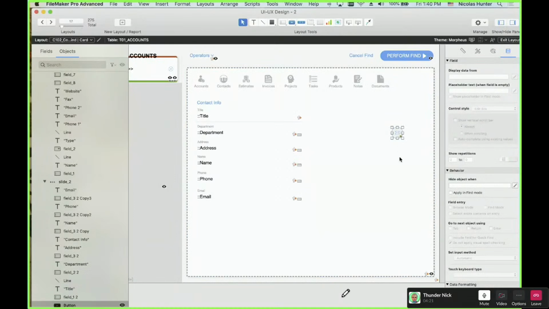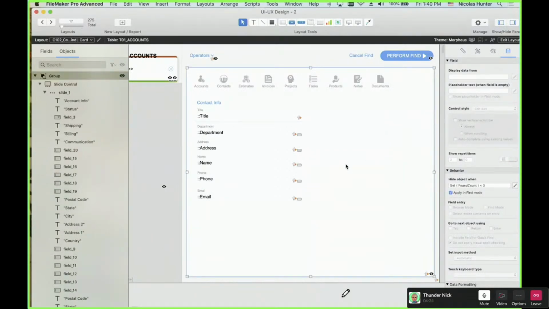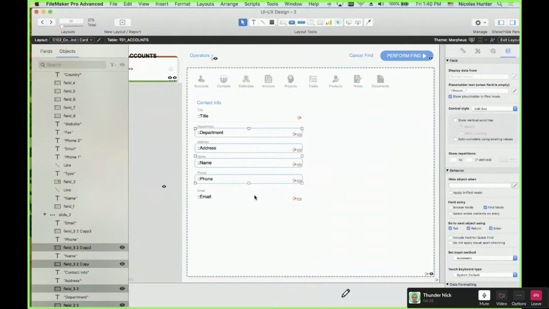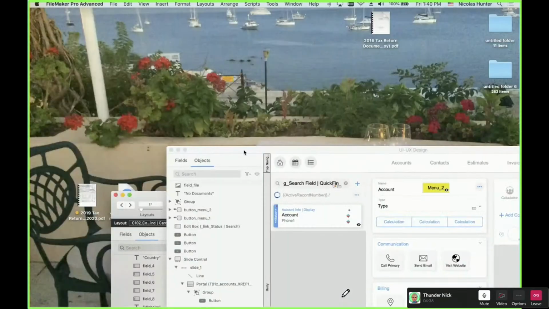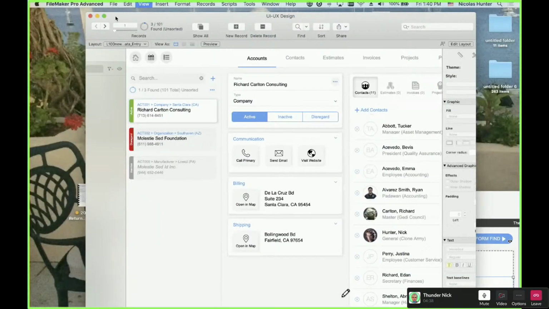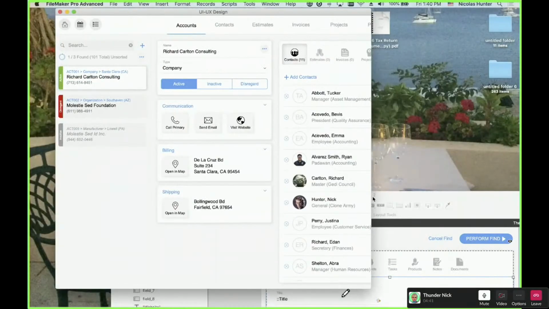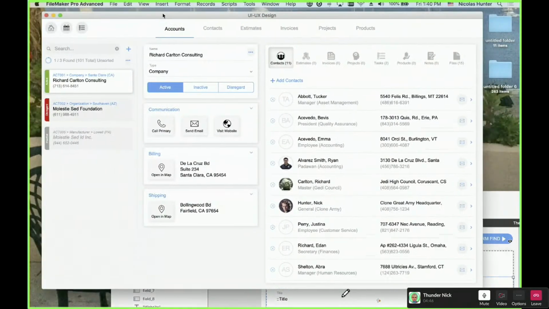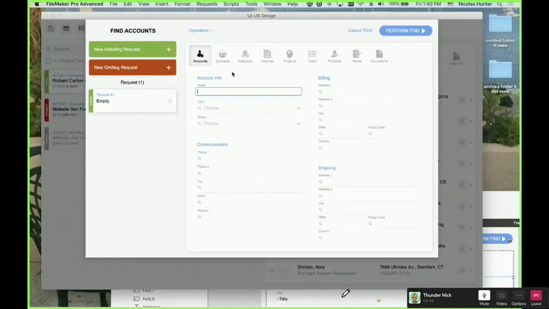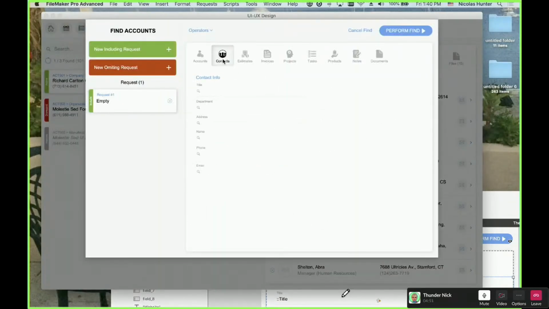Okay, so now I have my contact info here. They're not well organized, but we don't care. So let's remove this. Okay, so now I have this layout. If I go there, sorry for that, and I go to find. Now I can find account, but I can find also contacts. So it works as well. So now it's well organized also.